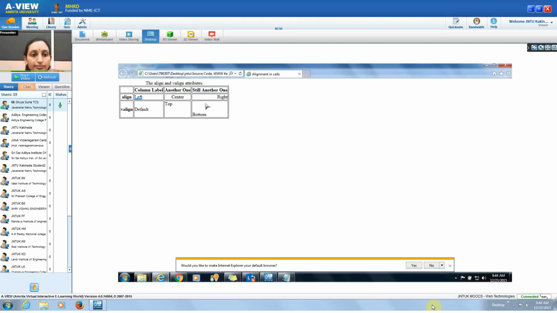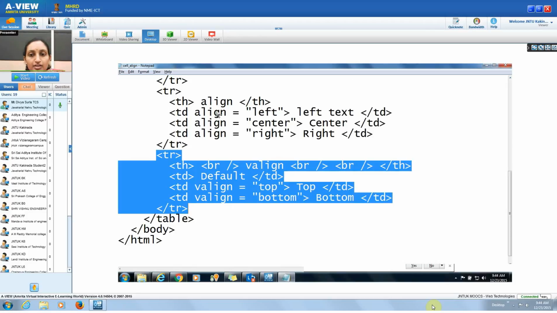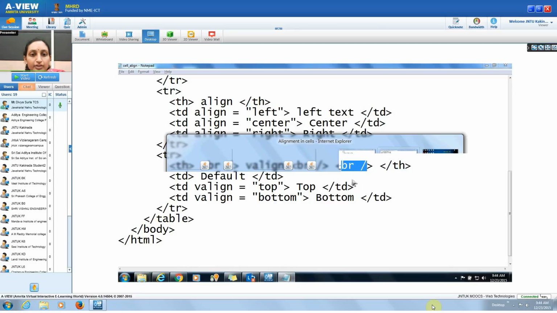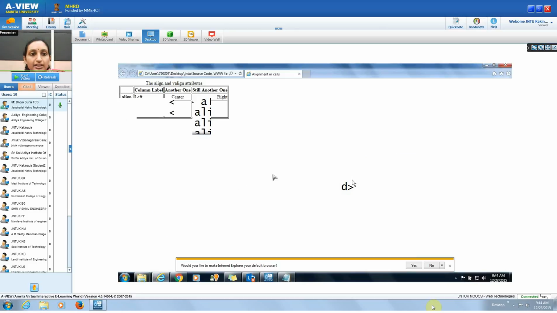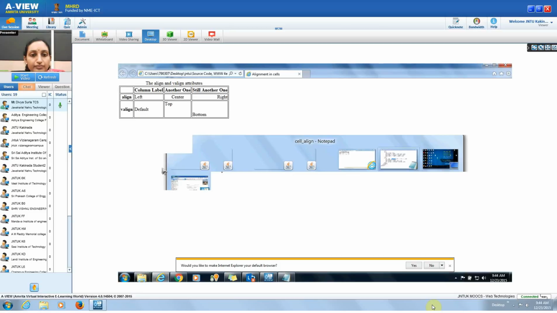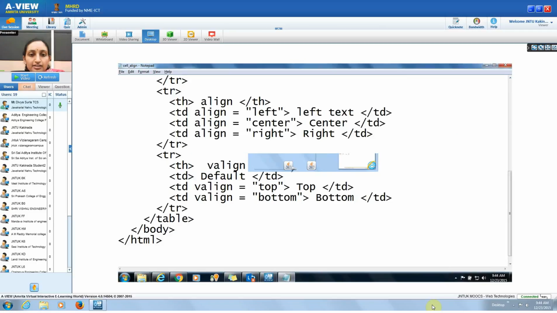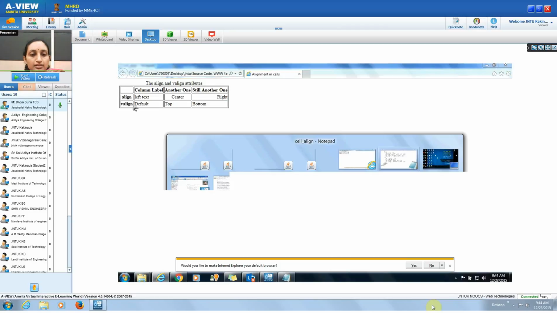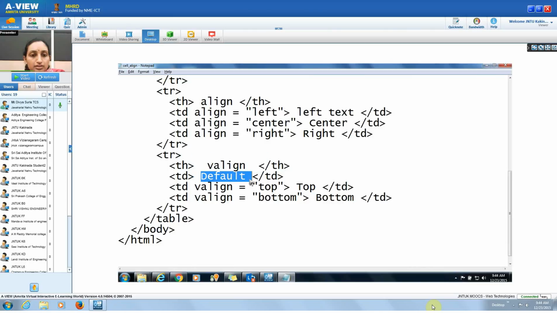In the next row, we align default, top and bottom. So here you can see there is a break tag. What happens here? You got a break here. V align will be like, it can be here in the center of the cell. It's not mandatory that you should give a break. We just want to represent the text. That's it. Okay. Here it will be like this.